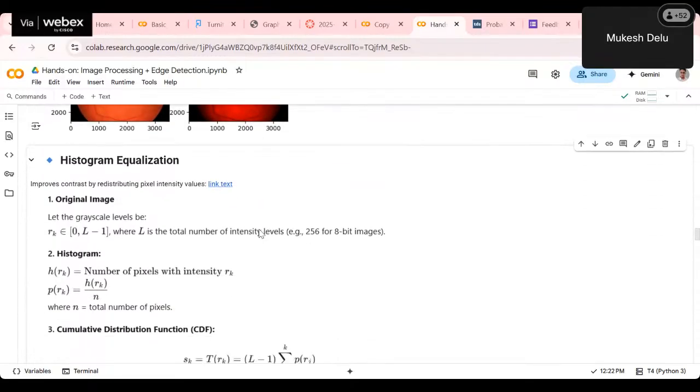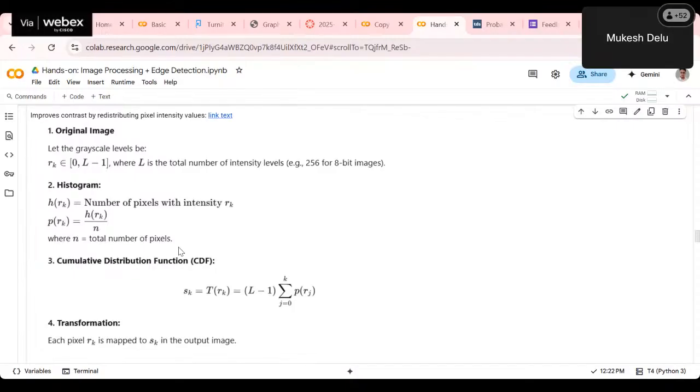Next is histogram equalization. Histogram equalization is used for grayscale images. Every image has a pixel intensity at every pixel position. So let's say we have 0, 1, 2, up to 255. The total number of intensity levels is 256 because it is 0 to 255. So L is 256.